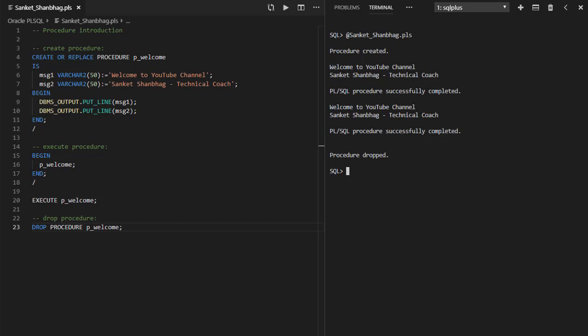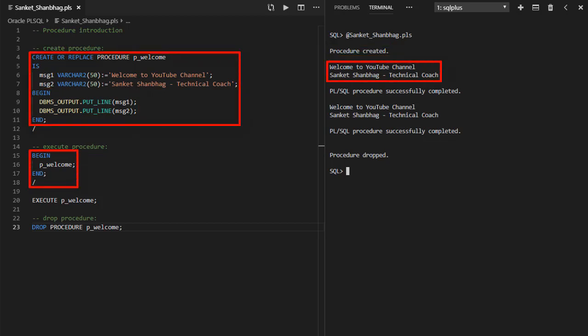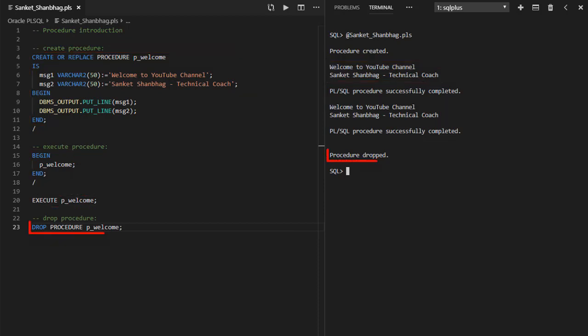Procedure doesn't have to return anything to the main routine. We can create procedure using create or replace procedure name with optional parameter list. Variable declaration is optional. Procedure body is within begin and end keywords. We can execute procedure by calling procedure from a SQL block or using execute procedure name. And we can drop procedure using drop procedure name.